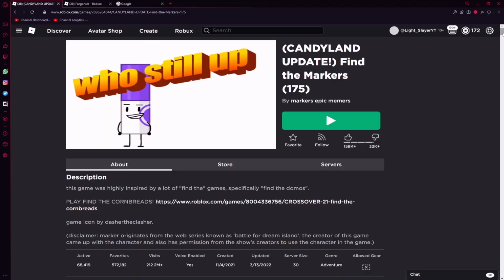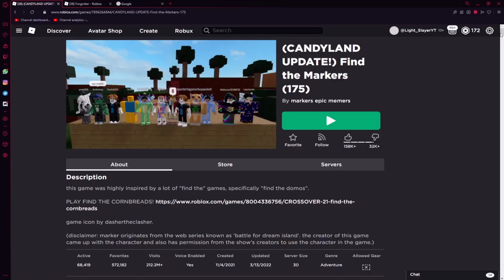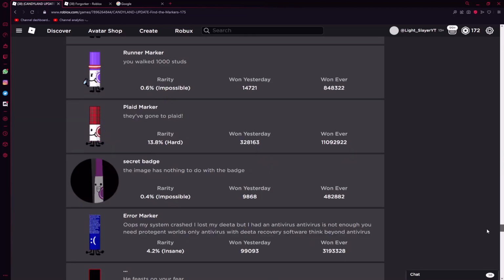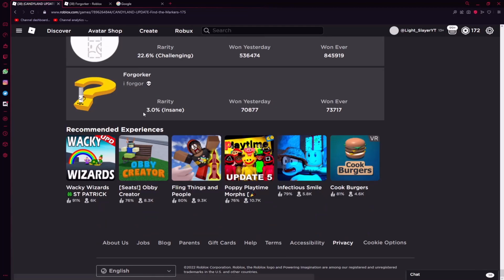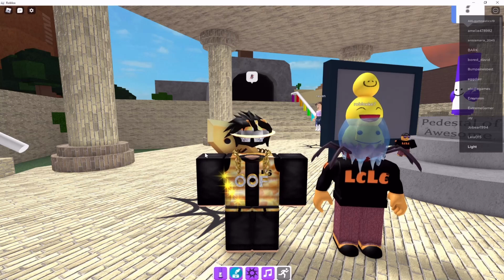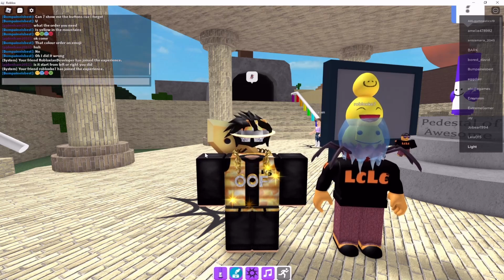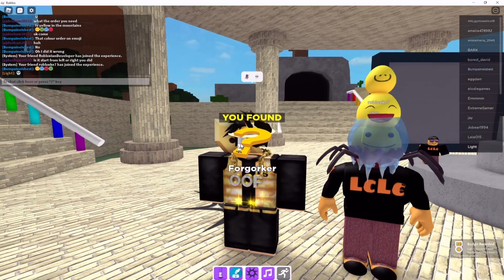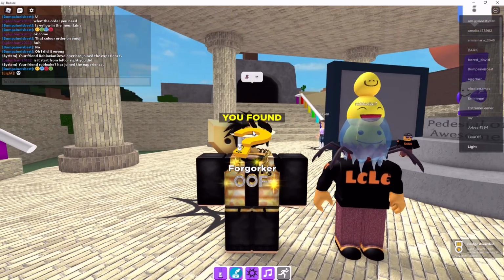There are two simple ways of getting this badge. So firstly, go to the game page, scroll all the way to the bottom until you can find the badge, and then click on it. Simply click on the badge, and in the description it says "I forgot" with the skull emoji, and this is essential. You need to copy the skull emoji, go to the game, and then click slash to open up the chat, and then Control V, and there we go. You found the Forgorker. This is extremely simple.